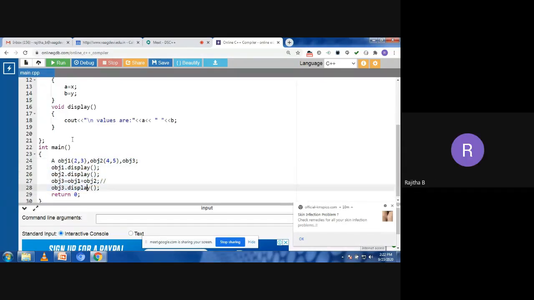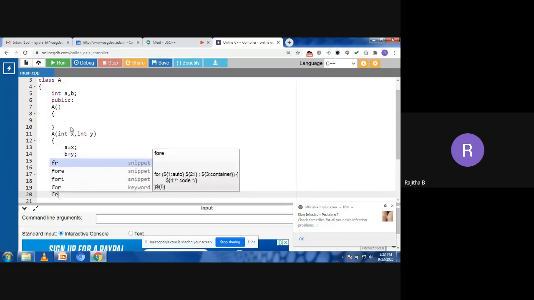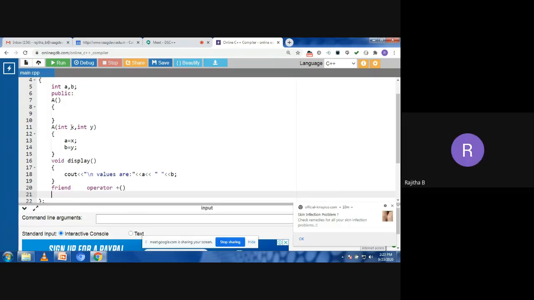Now come to the class program. When you are taking the friend function, how to declare the friend function if you are using operator overloading? First take the friend keyword, then the return type. Here I'm taking the return type, giving a space. Then I'm taking the operator keyword, operator, and I'm using the plus symbol, and I'm taking the objects here, isn't it? This is only declaration.